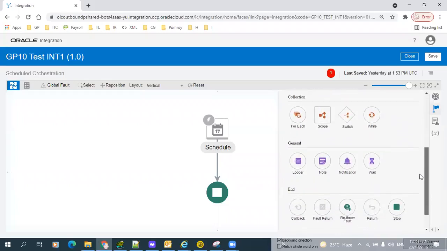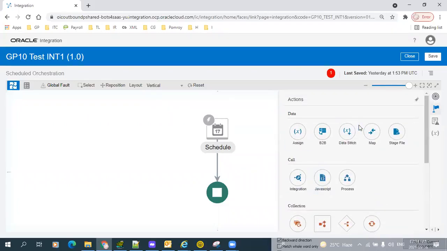These are the activities with which you can design your integration, depending on your requirement. This is the data section. Assign is nothing but a kind of variable creation. Within PL SQL packages, you create variables, right? The same way here, if you want to create any variables, this is the assign section. Just drag and drop it into the data section, create a variable, store the values, process your integrations, and change your variable data.